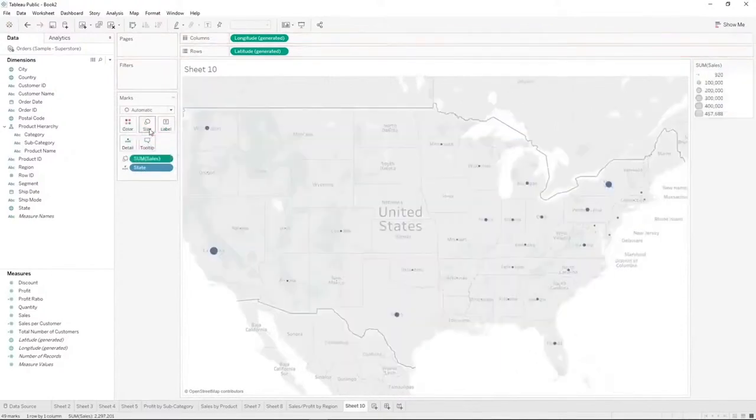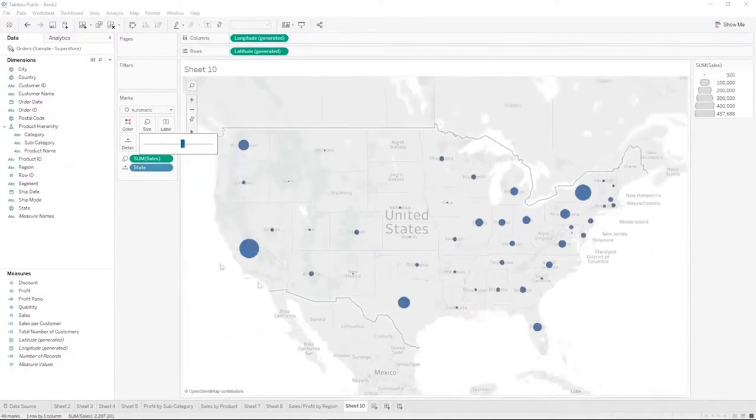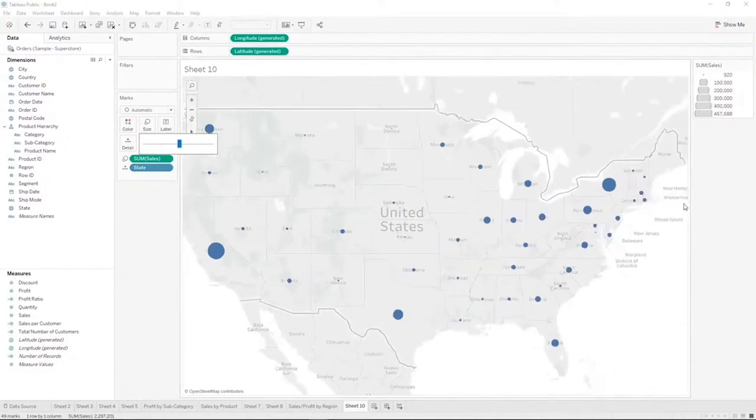Let's put sales onto size, and we have our circles again. But let's make them a little bit bigger. These two marks on the Tableau size line are to give you an idea of how big and how small you should go before it gets too difficult to see. So when we go bigger than the bigger line, it detects that you're getting close to having overlap. But it's up to you as the builder.